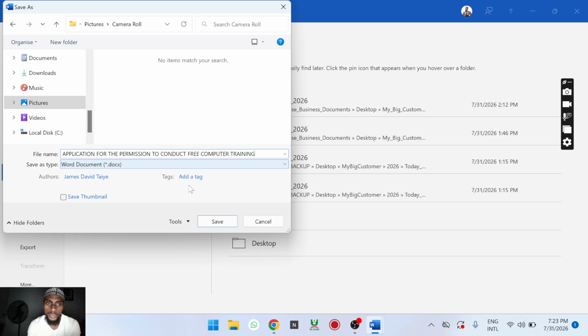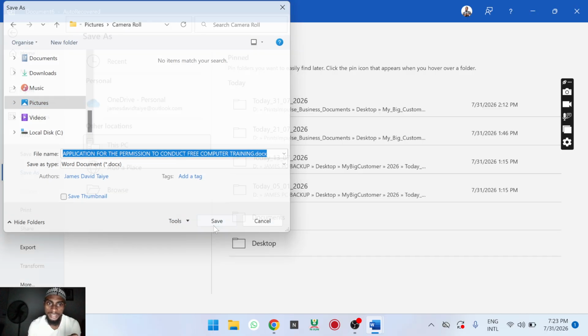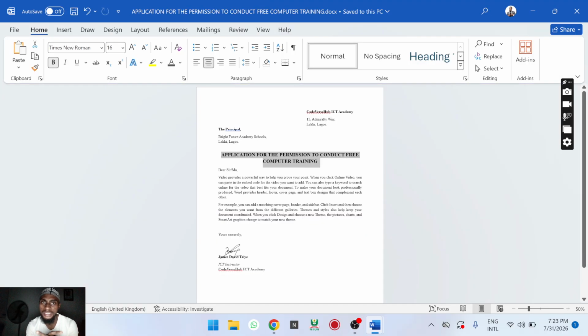So I'm going to leave it so, and what I'm going to be concerned about is to just click on the save button, and don't forget we have it on the pictures and inside the camera rolls folder. So we're going to click save, and bam, the document is saved, and that error that was hanging on the top is out. Now, the next thing we want to do is to export this document as PDF so that we can share it to anybody.